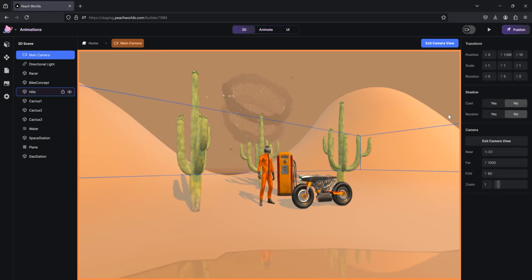Let's look at our camera properties. On the right panel, you will see the Enter and Exit Camera View button, as I mentioned previously. But at the moment, we are within the camera and we would like to see what we are doing in terms of the changes. So you have a few options here.